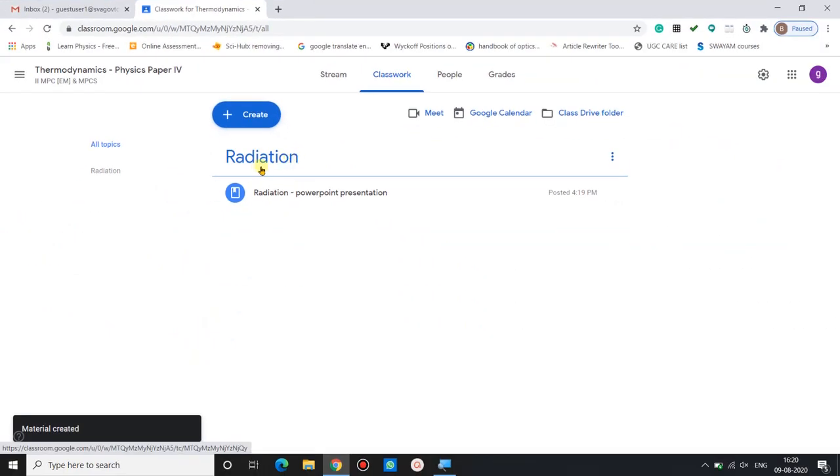Students get a notification, and can view this material in their classroom page. Like this, you can post any material that you want to share with your students. The materials you create will be shown in this page, topic-wise. You can rearrange the topics and the material content. In a similar fashion, you can create an assignment, a quiz, etc.